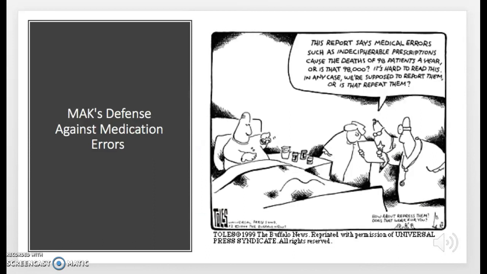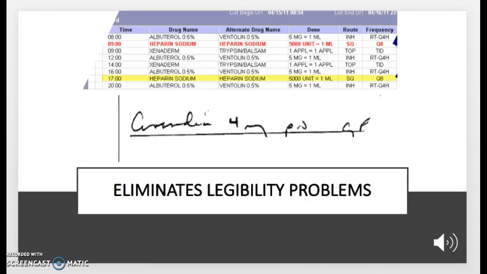So what does MAK do to defend itself against medication errors? In the following slides, we're just going to talk about some of MAK's features that I use on a day-to-day basis to make sure that I do not give the wrong patient the wrong medication. It eliminates legibility problems. Exactly what you can see here is the top picture. What I see on a day-to-day basis is clear, concise verbiage on medications, as opposed to the picture below it, which is a handwritten order. I'm pretty sure it says Coumadin 4 milligrams PO, but basically it eliminates legibility problems.